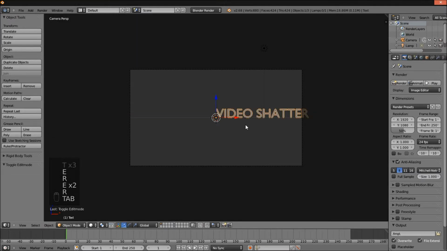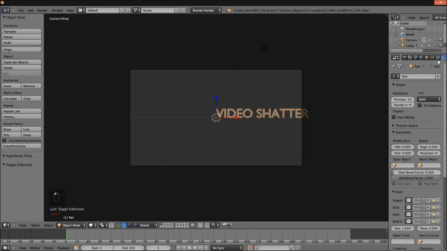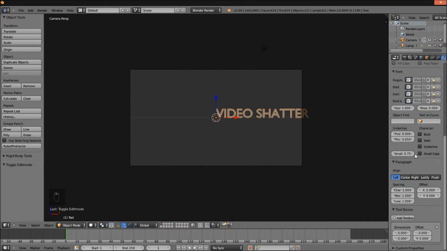Press Tab to go out of text edit mode and go into the right of the screen here and go into the text object data tab. Scroll down. And under paragraph and align, click center. This centers the text on the origin.